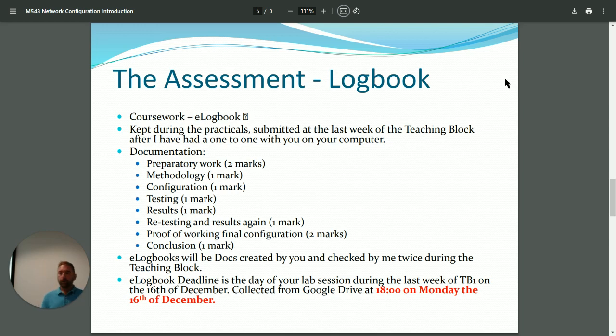The deadline for the logbook will be, so your classes are on Mondays, if I remember correctly, so it will be 6 o'clock on the last Monday of the teaching block, which will be the 16th of December. All right.